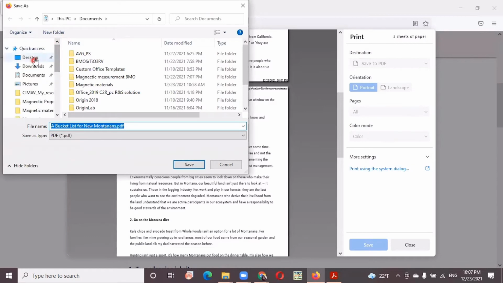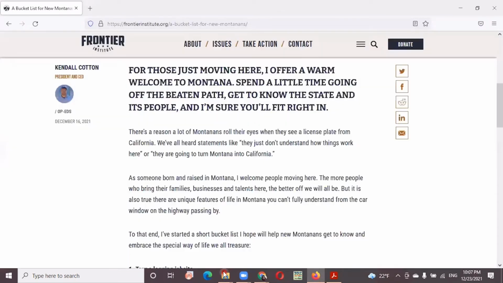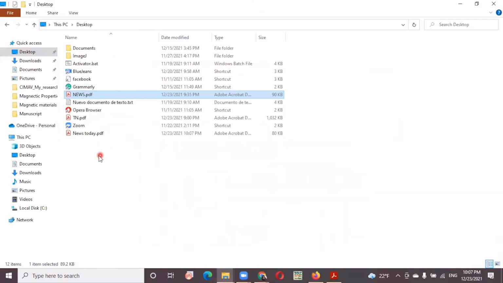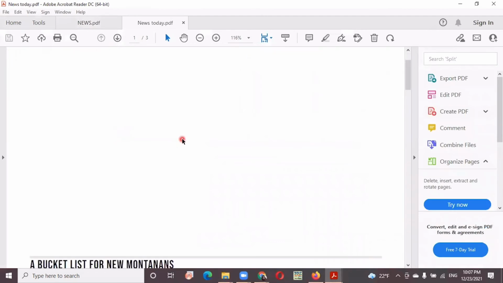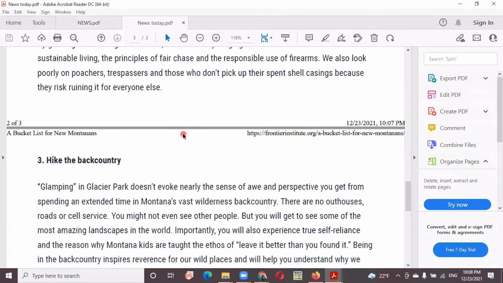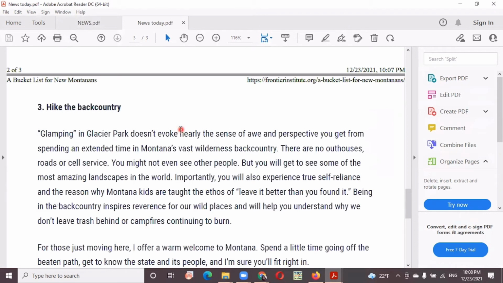I still want my destination to be on the desktop, so I will save it as news today. Save. So let's go to our desktop to confirm whether it has been saved as a PDF file. Here we have news today. Double click on it, and this is what we have saved. So from here you can read it offline.